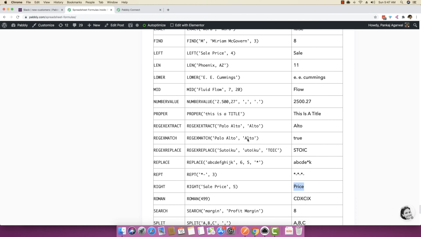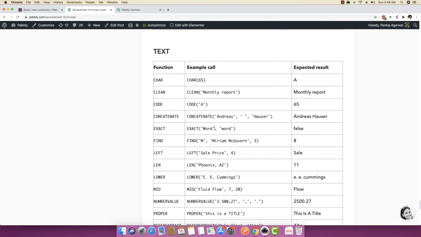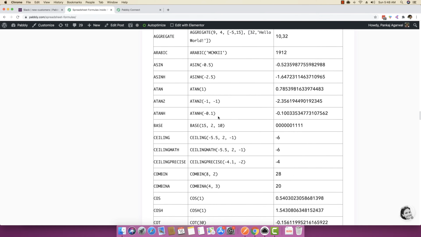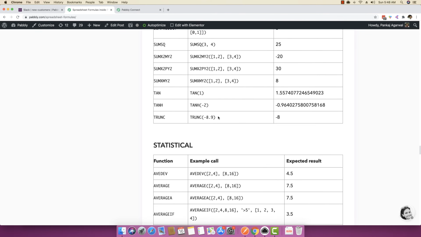You can do regex match, you can get regex extract, you can do a proper, which means you can title case something, you can add number value, mid value, you can find exact, you can concatenate, and you can basically do just about 300 different formulas inside Excel inside Pabbly Connect itself.